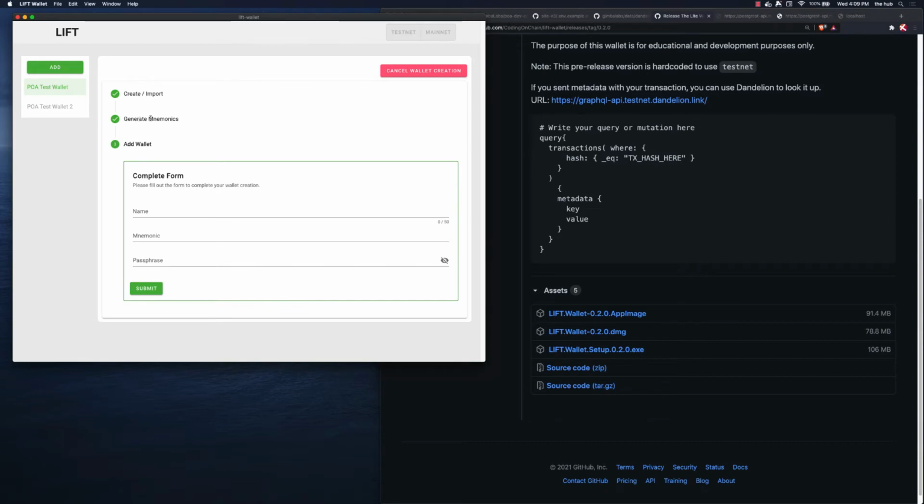So, right, I can't go back to that step once I click through. I probably should have said that a minute ago. So at the very least, you want to copy those words here so you can paste them here. The name of the wallet is whatever you want. Right? I made a wallet called POA Test Wallet and another one called POA Test Wallet 2. You can make as many wallets as you want in Lyft. So if you want to make several, just to try sending test ADA to yourself, you can do that.